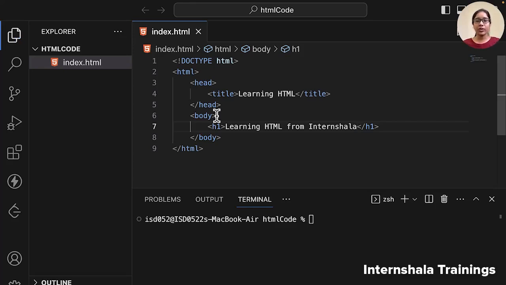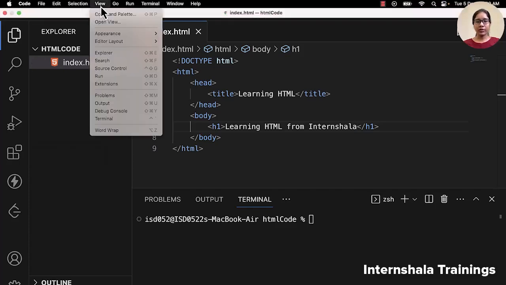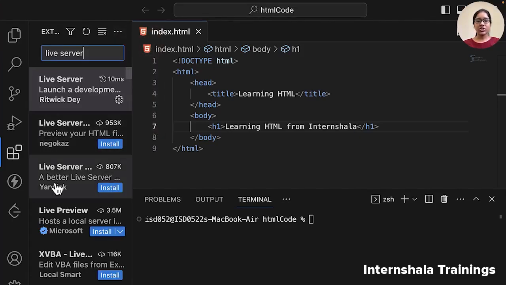Now, how do you run this file? How do you see it in a browser? You have to give it to the browser so that you can see your web page. First thing you need to do, inside Visual Studio Code, we have extensions. On the left-hand side you will see the extensions icon. Even if you don't, you can go to the View tab at the top and click on Extensions. It will show you all the extensions.